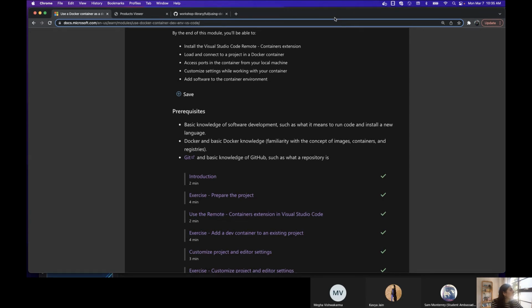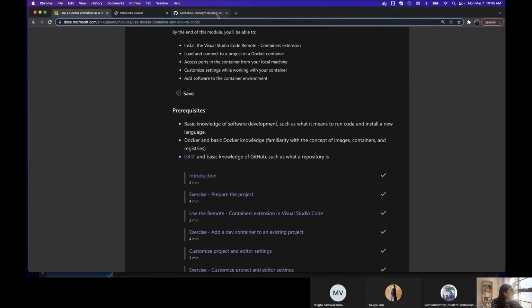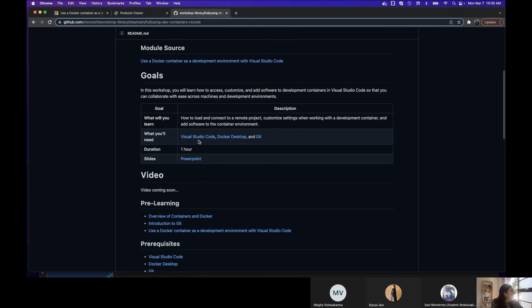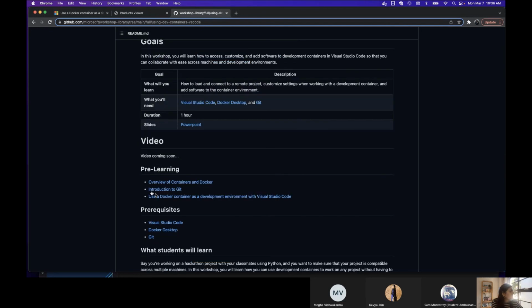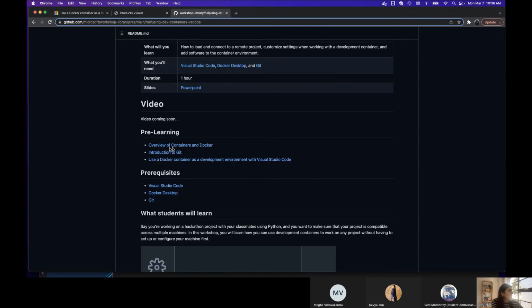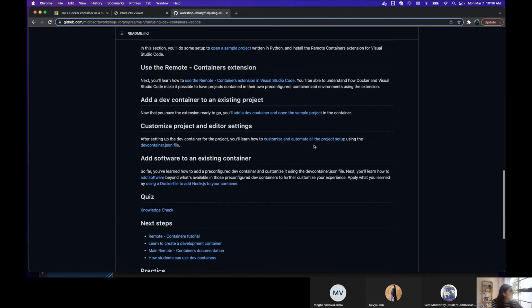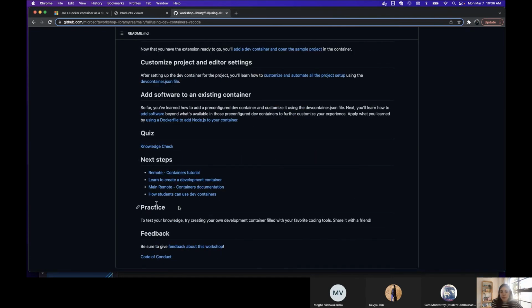If you're wondering though about what you can do, there's a section in the workshop called pre-learning where you can see an overview of containers and an introduction to Git, and then there's also the next steps, the post-learning that I shared. So there's just more information here, and you can take this information and make it a little bit more beginner or a little bit more advanced by combining it and mixing and matching.